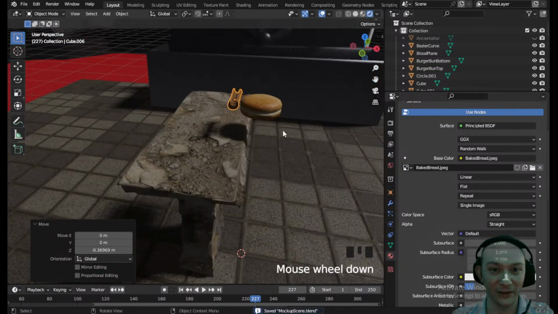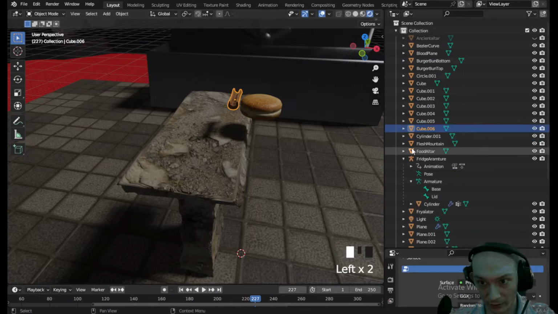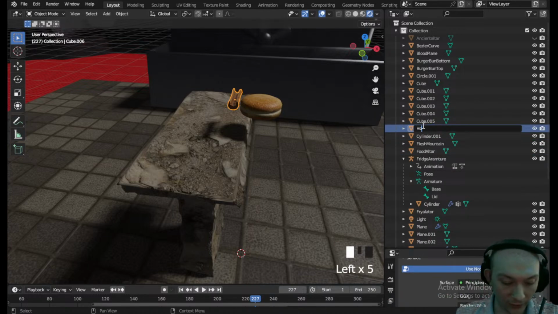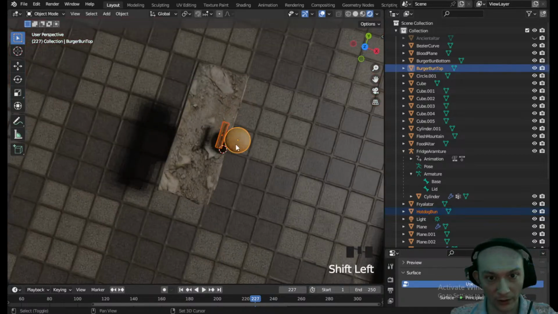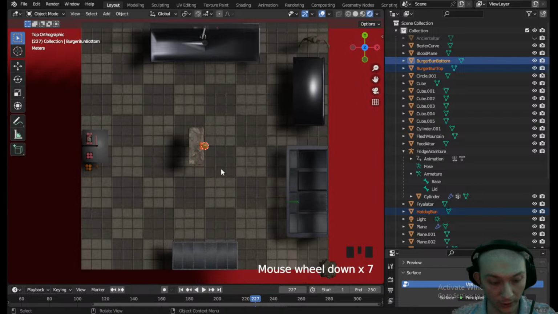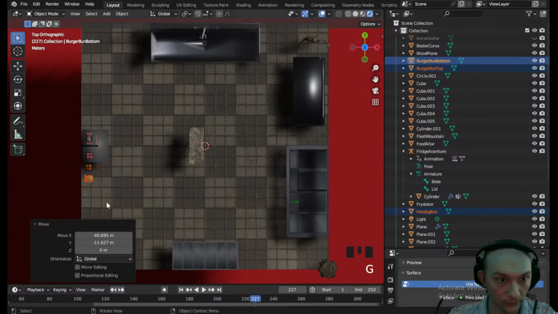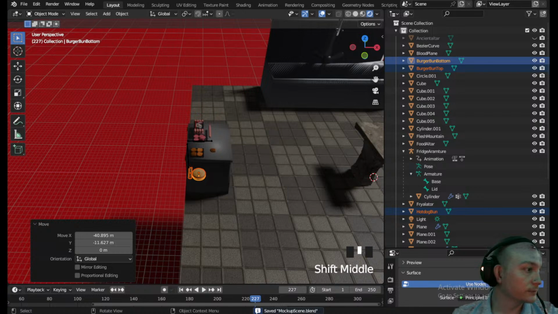So we'll save it, and then let's bring both of these over. I'm going to name this hot dog bun, and then we'll grab all this stuff right there and move it over with the other food. Nice, so we place that there. I'm going to grab some water.